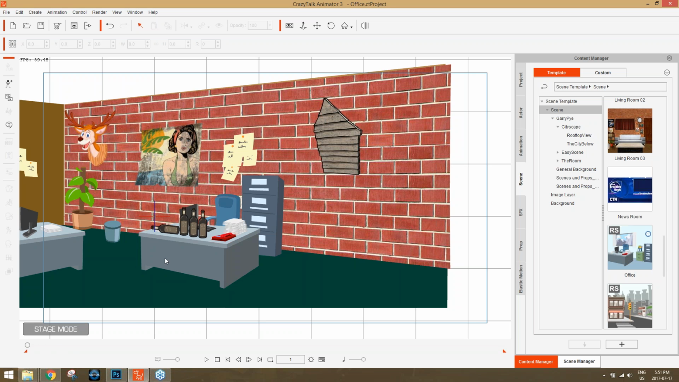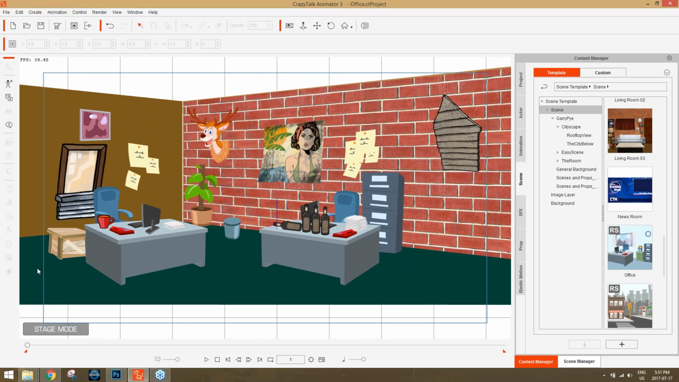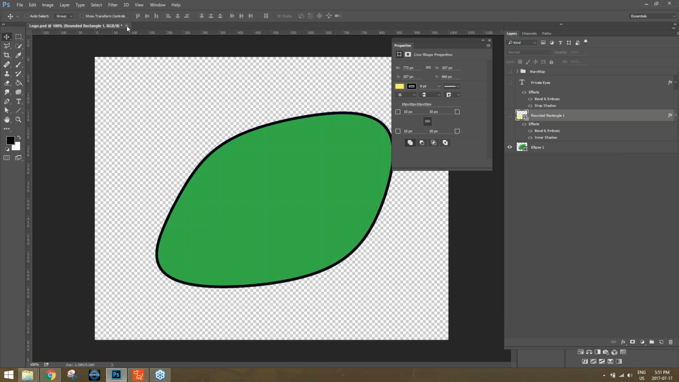Now, I don't know if you caught that, but in the original project, or in the video I showed earlier, there was a cockroach skittering across the ground there, because it's kind of a dirty old office. So I'm going to show you how to create a cockroach and a quick prop animation. Okay, so let's go ahead.